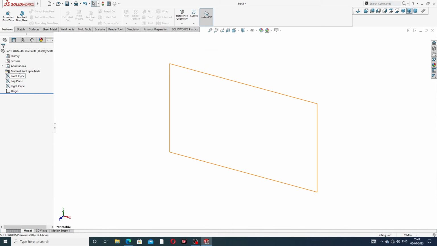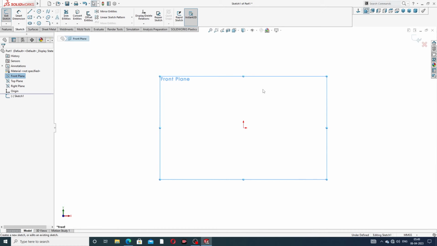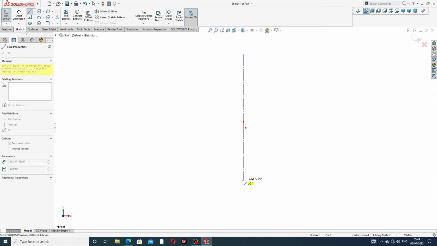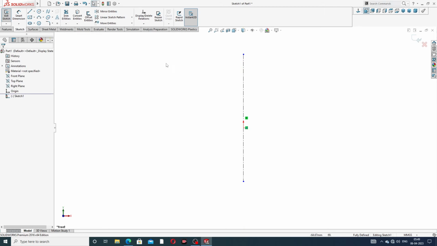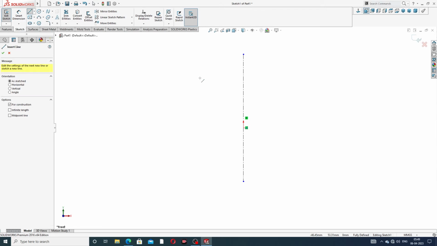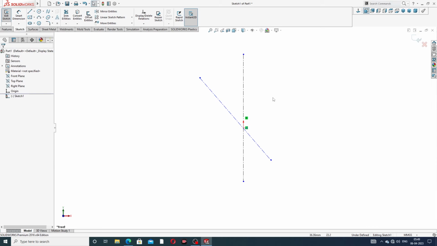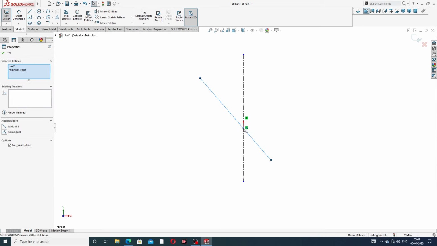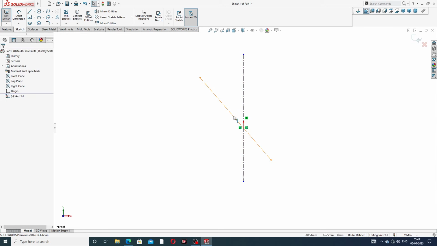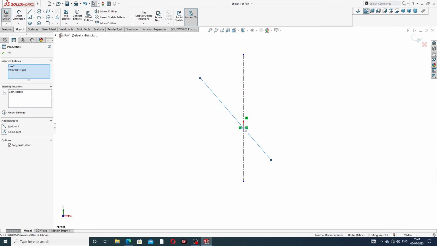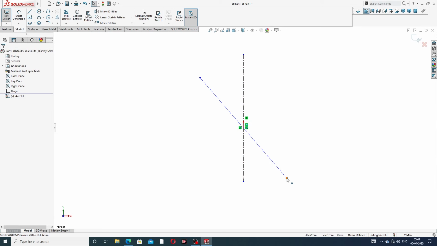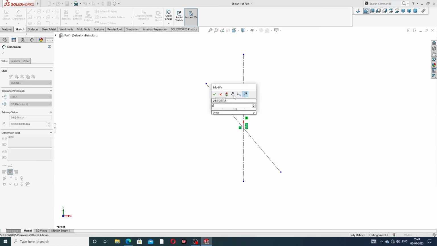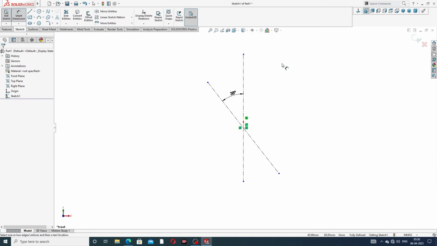At first select the front plane, okay, this is correct. Draw some lines, because this is a reference line that helps in drawing this body. Two lines are drawn here. Select this line, press the Control button, select this point and use Coincident. Again select this line and this point and use Midpoint. This is very important. The angle between these two lines is 38 degrees, and this is very useful.